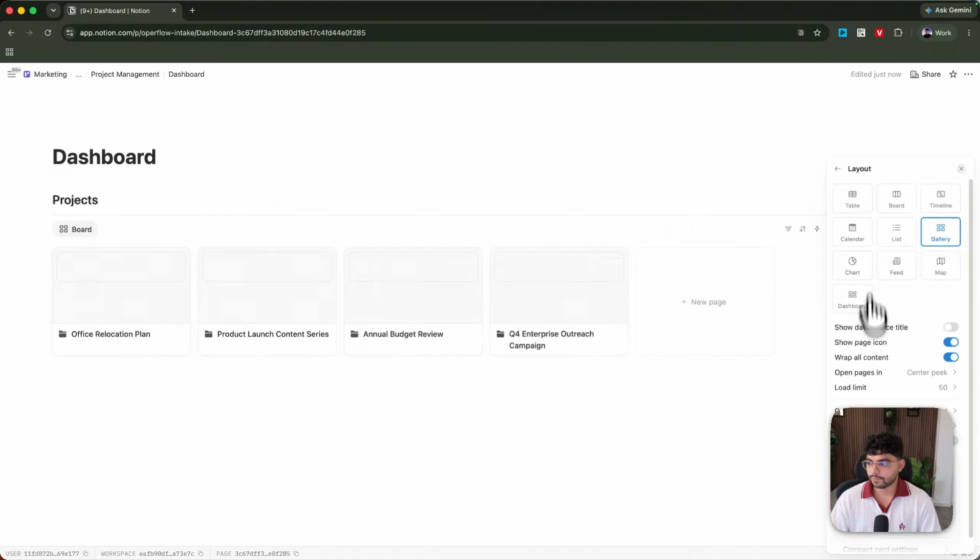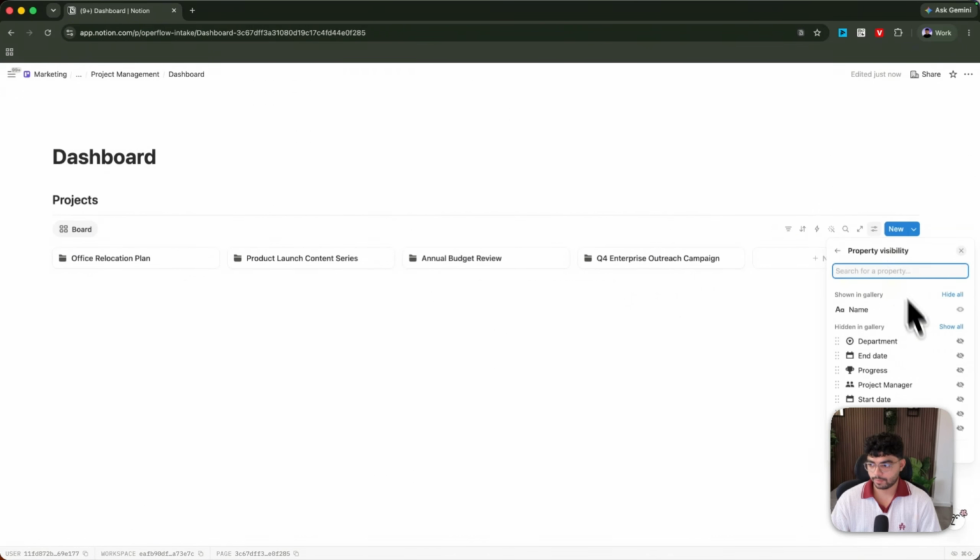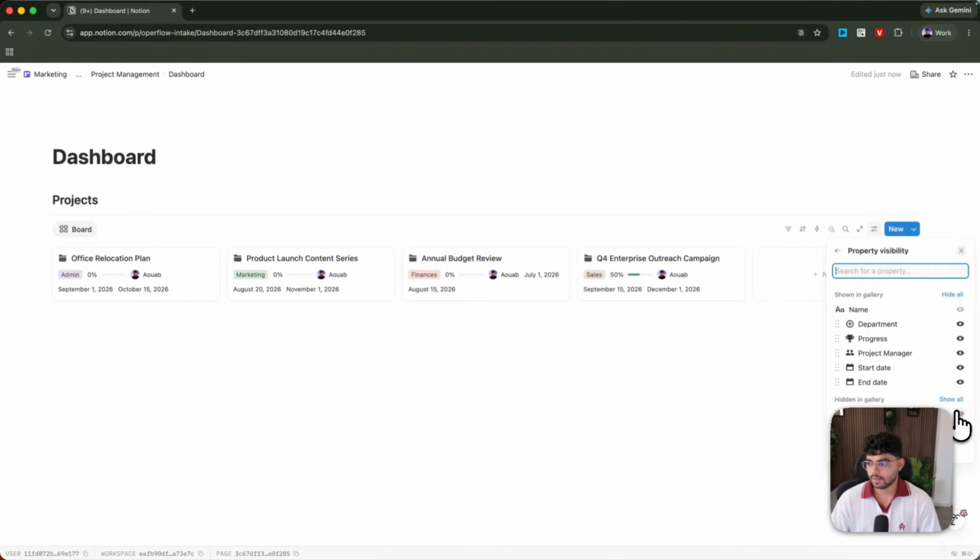Then once we do that, I would just set card preview to none, which only displays the names here, card size to large, and we're going to display all of the properties that are needed. For example, the department, the progress, the project manager, start date, end date, and then the status, which is important.